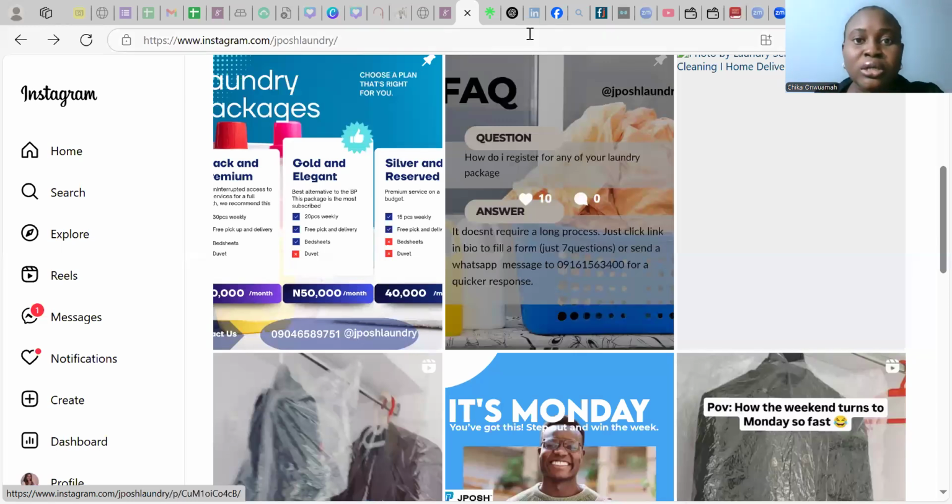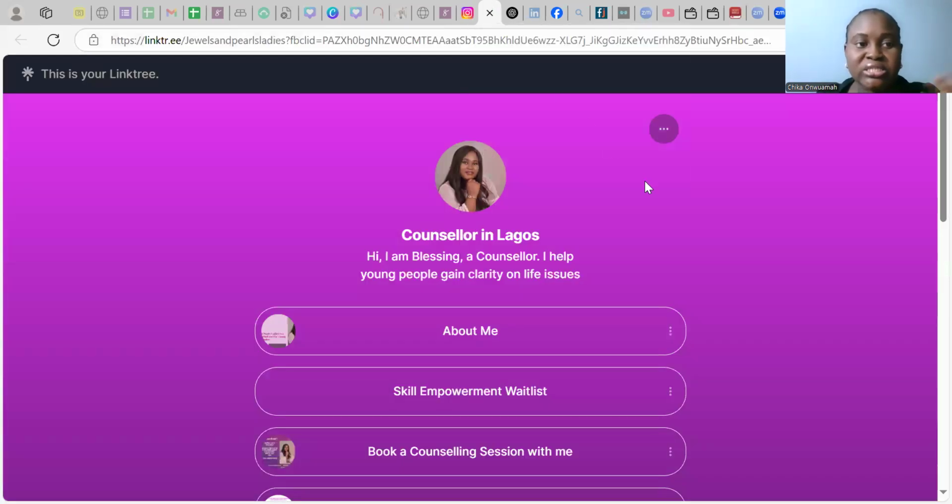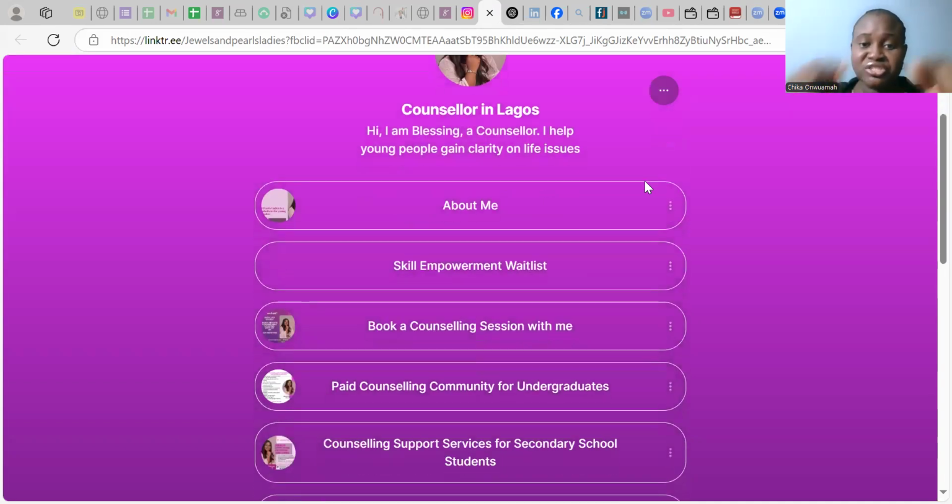So now we are done with this. Let me show you quickly. This is my link tree, the link tree I was trying to open earlier. It says counselor in Lagos, all of that. I'll teach you about links later. I just wanted to show you that if you tap on my link tree, this is where it brings you.